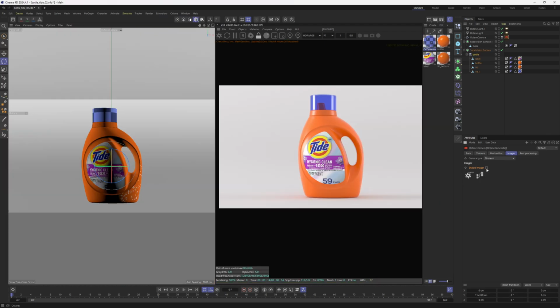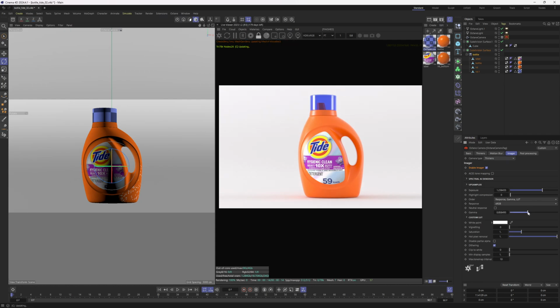Let's enable this imager in the tag of the cam. It is looking good already, but you know, we can make some adjustments, like increase up the exposure, then maybe a little bit more contrast.